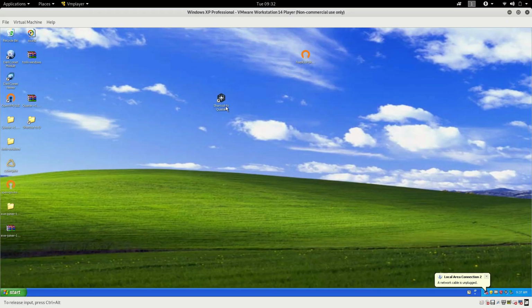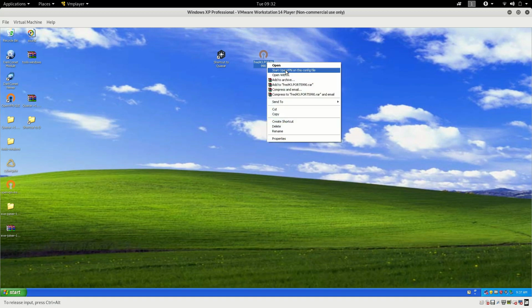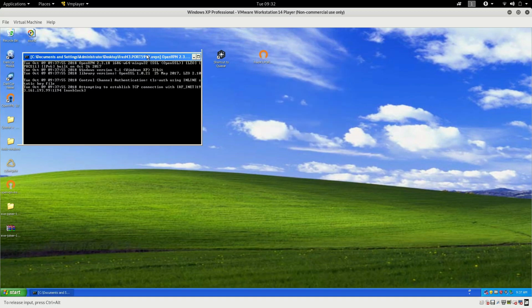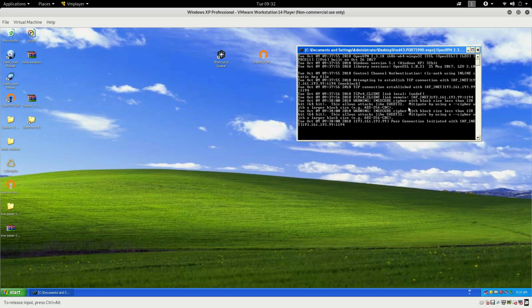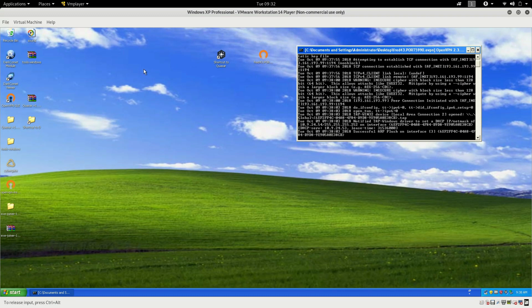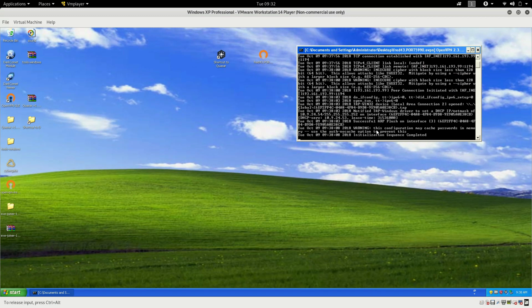This is my Windows XP VM. So this is the OpenVPN configuration file which I got generated from portmap.io. I'm going to right click it and start it with OpenVPN. This is going to set up our TUN0 interface so that the domain provided by portmap.io redirects traffic to our local host on 5990.